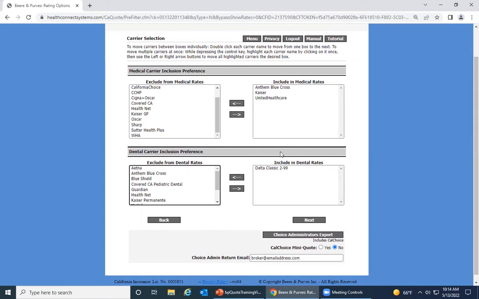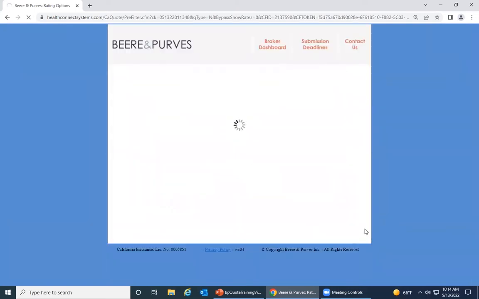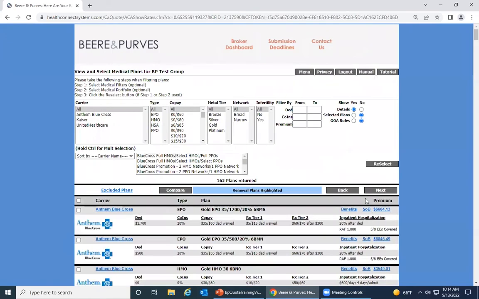These rates in the quote engine are not bundled, and so if you'd like to see a bundled discounted quote for any of our ancillary carriers, you reach out to our ancillary team directly and they can get a proposal for you. You'll see here there's a Choice Administrators Export. If you click this, it will send you an email with a CalChoice and Choice Builder quote. Click Next, and we'll move on to selecting our medical plans.